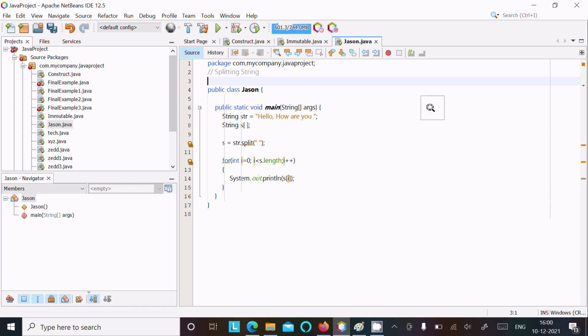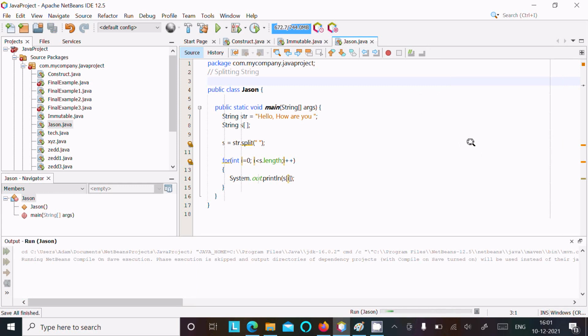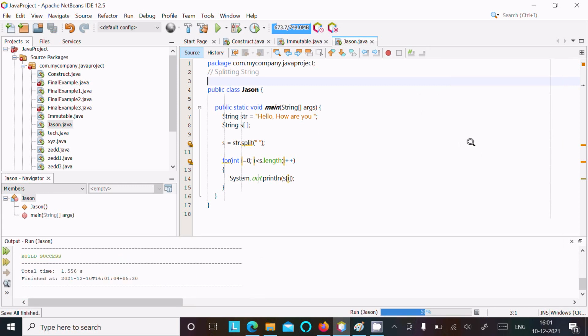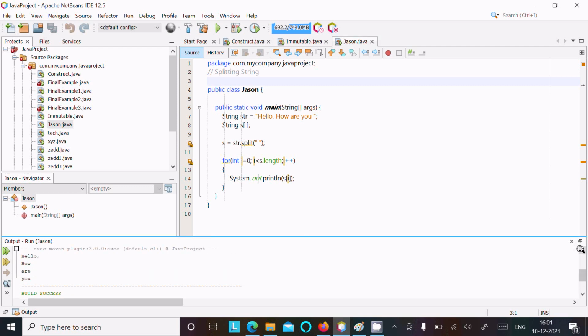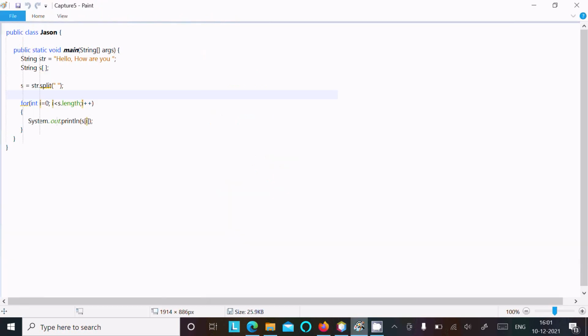So let's run this code and check the output. So here you can see, "hello, how are you" is displaying. So given the string "hello, how are you", after processing this code, hello, how, are, you display on new lines. So let's understand this code.